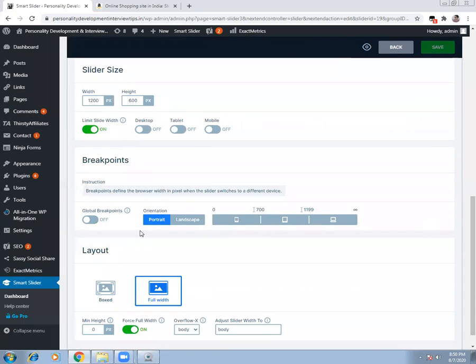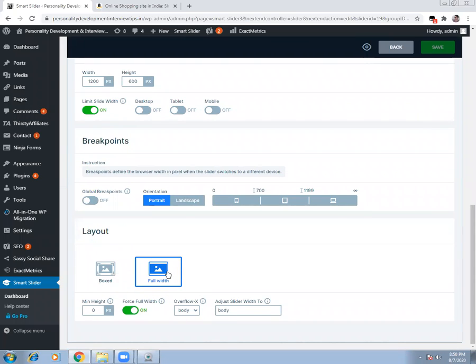Is it a portrait? Is it a landscape? Is it a boxed one? Is it a full width? The boxed one will be a smaller one. Full width will be the one which we have just seen. By default, you will get the full width banner.